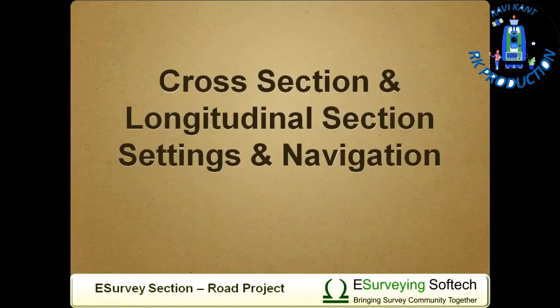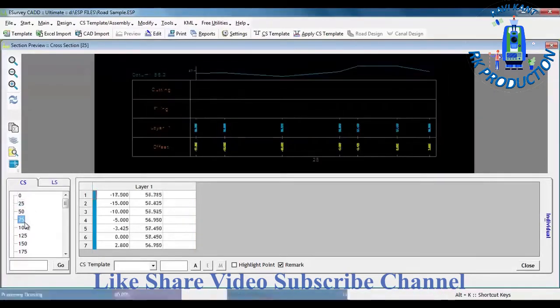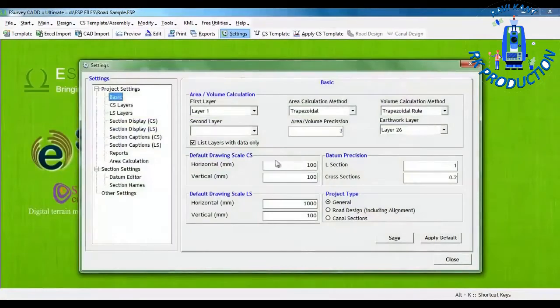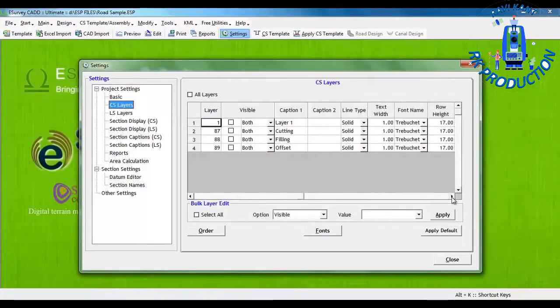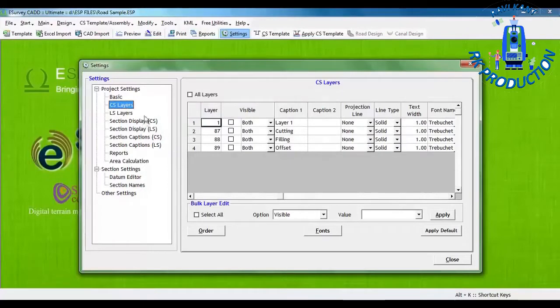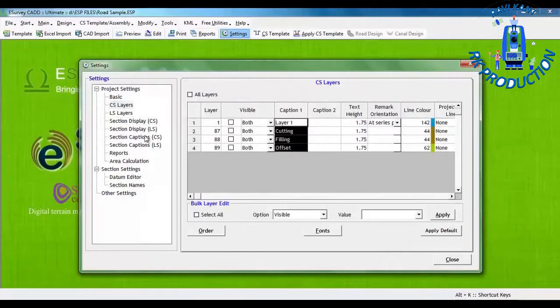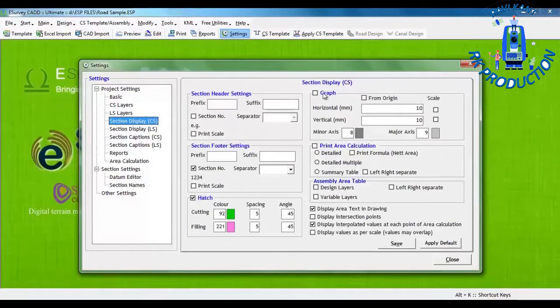Cross-section and longitudinal section settings and navigation. Note that the cross-sections which are generated are in the scale 100:100. That is 1:100 on horizontal scale and 1:100 in vertical scale. ESurvey Section offers you many settings using which you can modify the cross-section to great extent. You can change the scale, header, footer, projection lines, layer names, color, and font property of each item of the cross-section. You can enable graph, you can choose to hatch the area calculation layers, and much more.